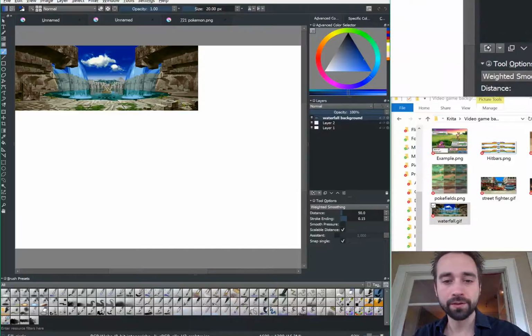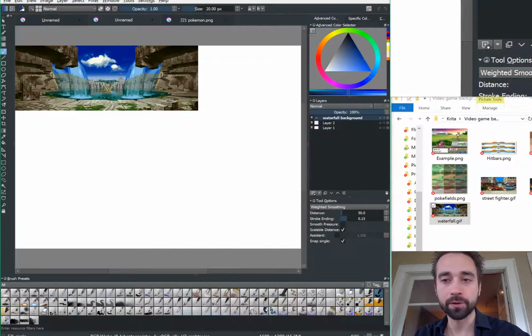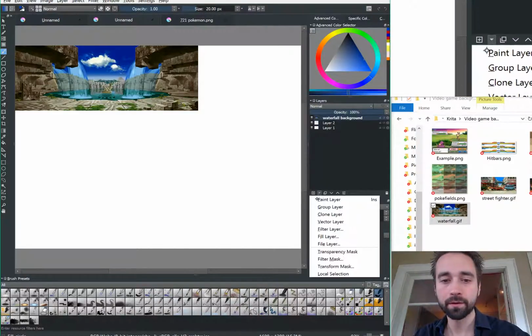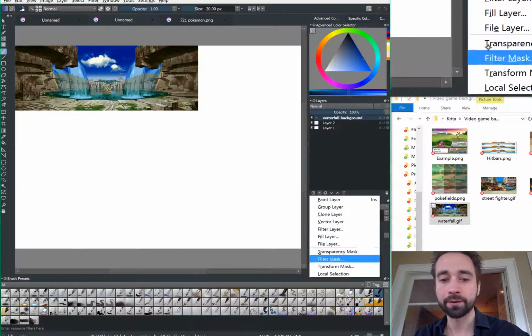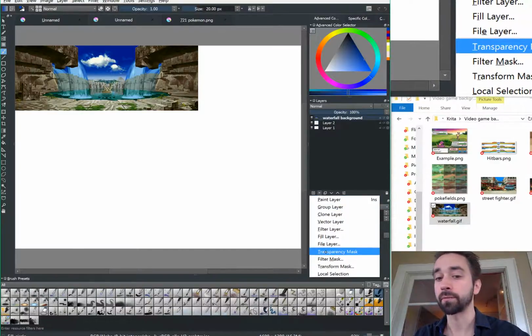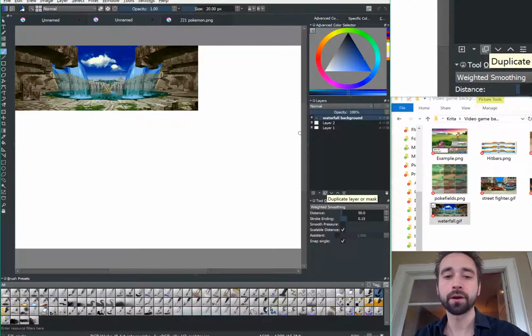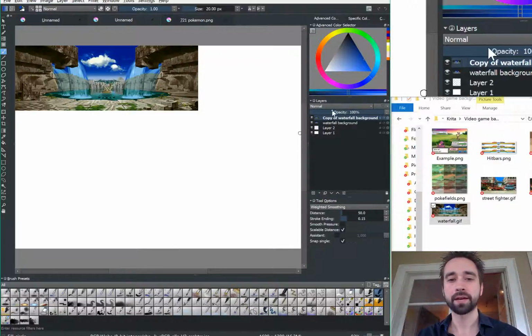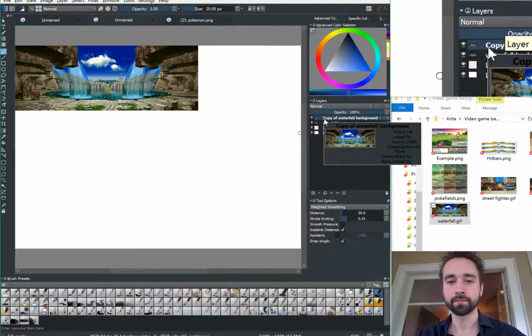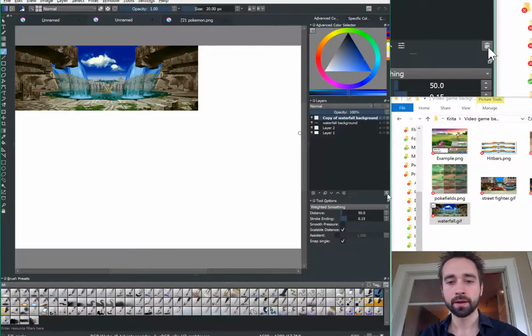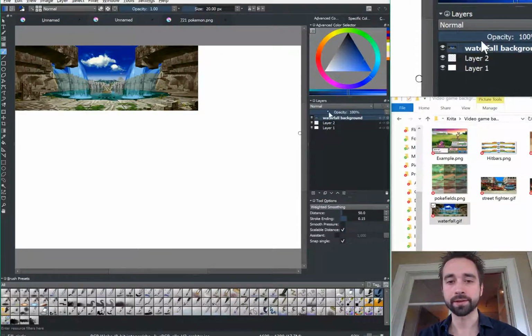So we've got our layers. If we want to do a new blank layer, we just come down here. Paint layer and transparency mask are what we're going to be using mostly right now. And you can also clone or duplicate your layers right here by pressing that. Press that and it copied the waterfall. Press the trash can and that deletes the layer or the mask.